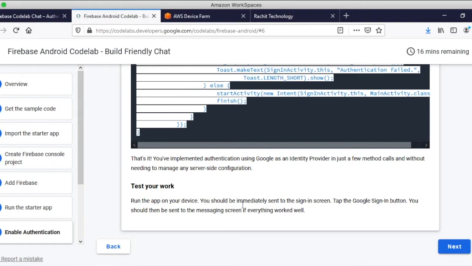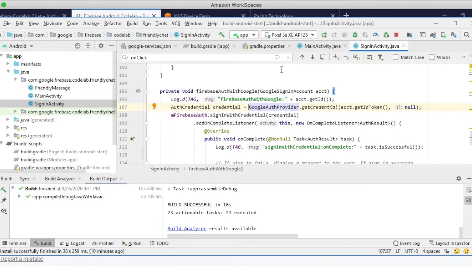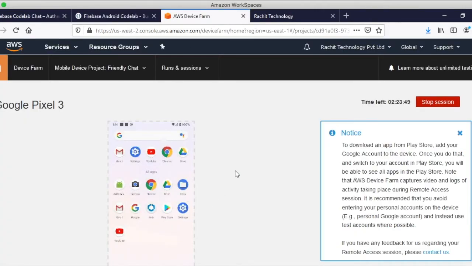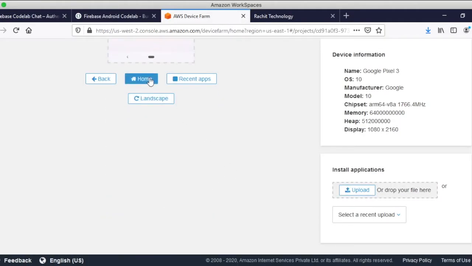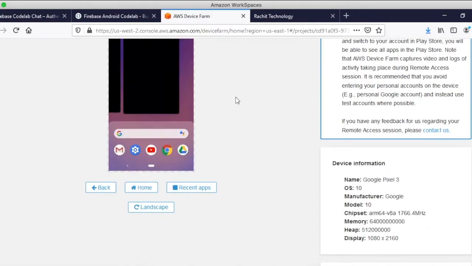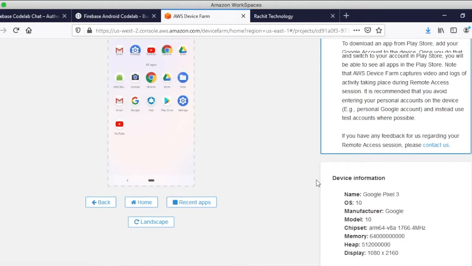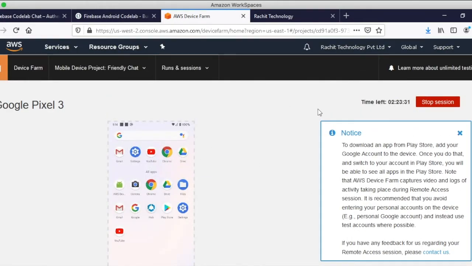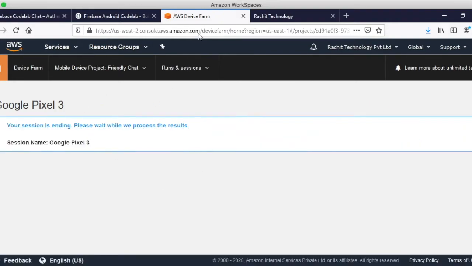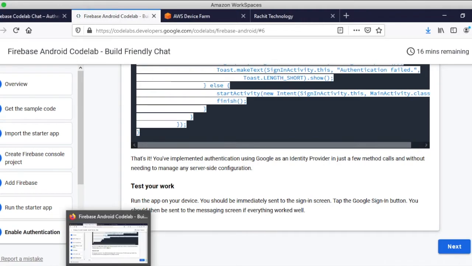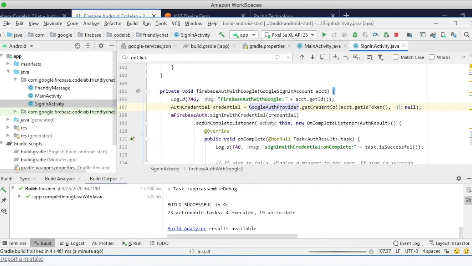Now run the app on your device. You should immediately be sent to the sign-in screen. So once all the errors are resolved, just click launch. So here sometimes the APK upload doesn't work. You can stop your session and start a new simulator if you want. So let's go back to Android Studio. So it's installing the new app.